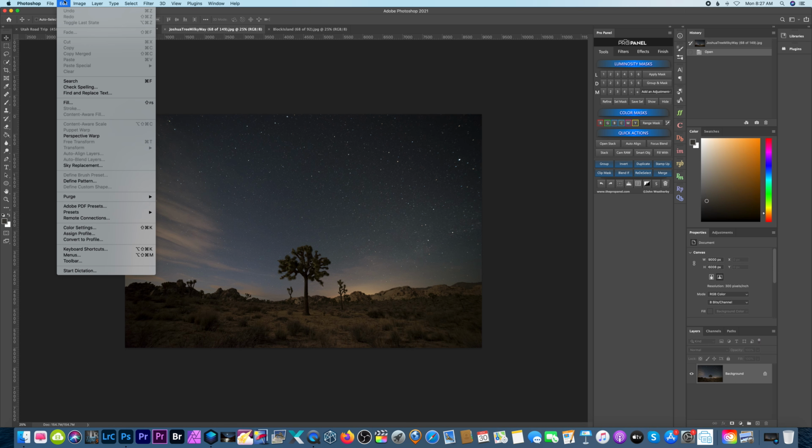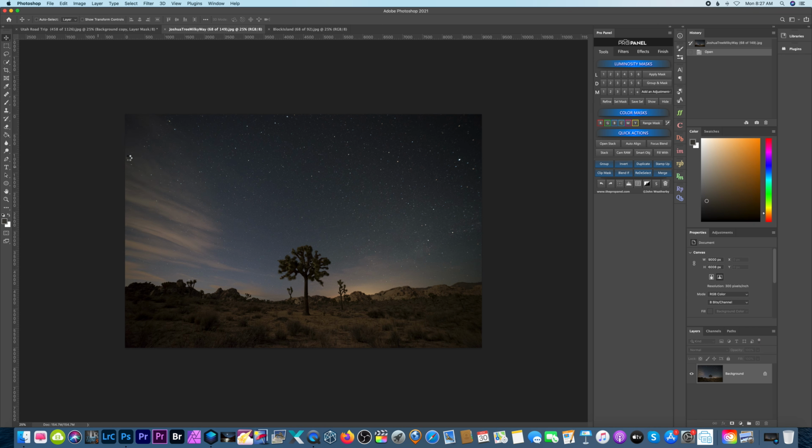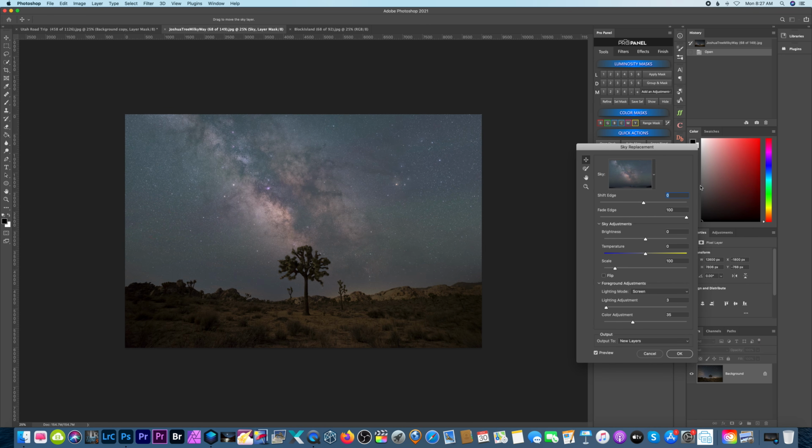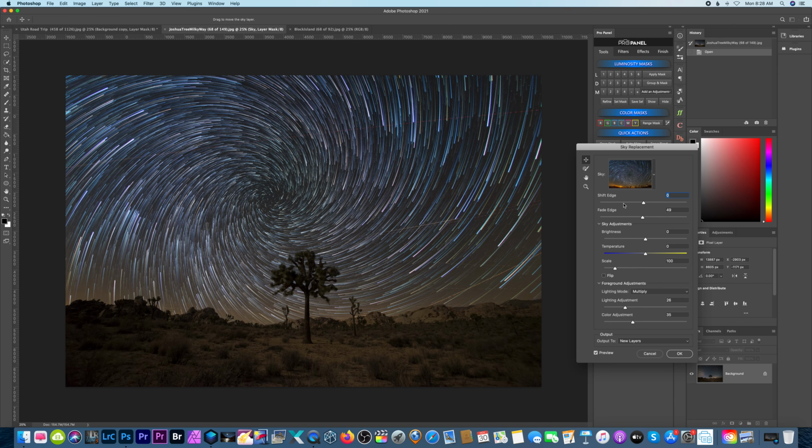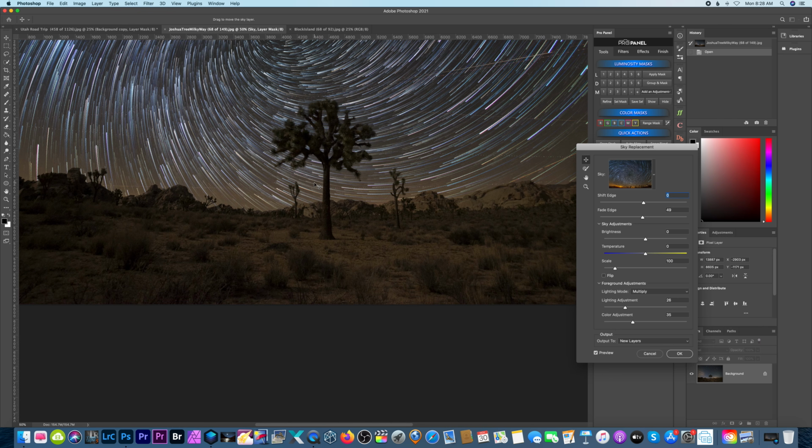So let's go to Edit, Sky Replacement. Alright, so we don't want to replace this with a Milky Way shot, we want to use a star trail image, so let me scroll down, and I'm going to replace it with one of my vortex star trails. And just like that, really quick and easy, it did a fantastic job. I could play around with the edge if I need to, but it looks really good right off the bat. I don't have to do pretty much anything to it.